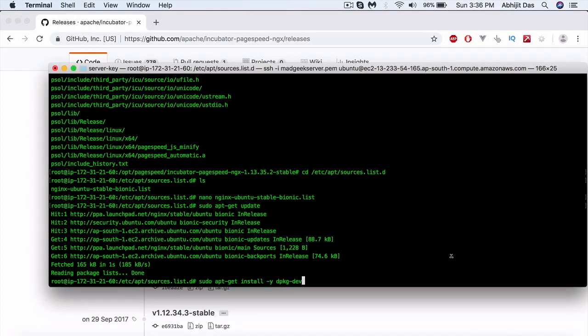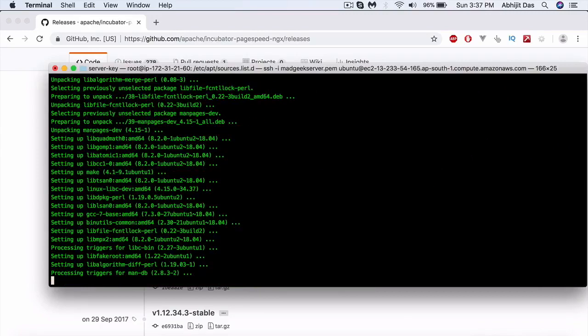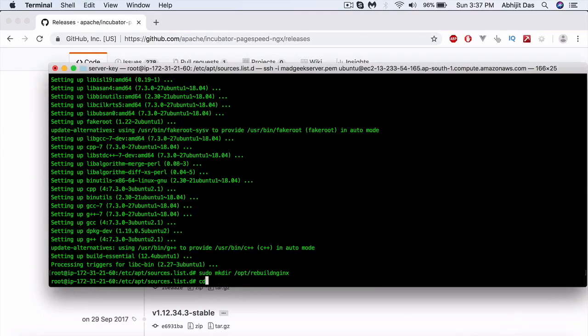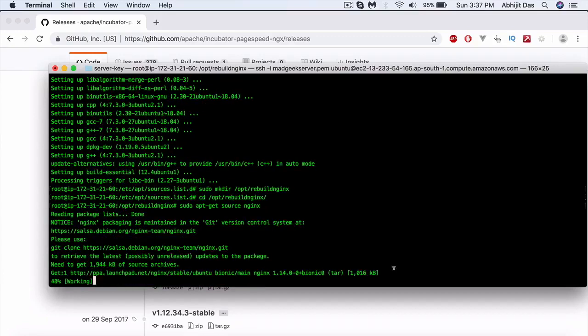Now type in sudo apt-get install and we'll install our dev package, devscripts, that's basically the package creation tool. So we'll be able to create or rebuild our own Nginx package out of the source files. Create a separate directory to rebuild Nginx. So let's say we create a rebuild-nginx directory here. Go into that and we'll get the source files of Nginx. To do that, sudo apt-get source nginx. That will get the source files of the Nginx web server.